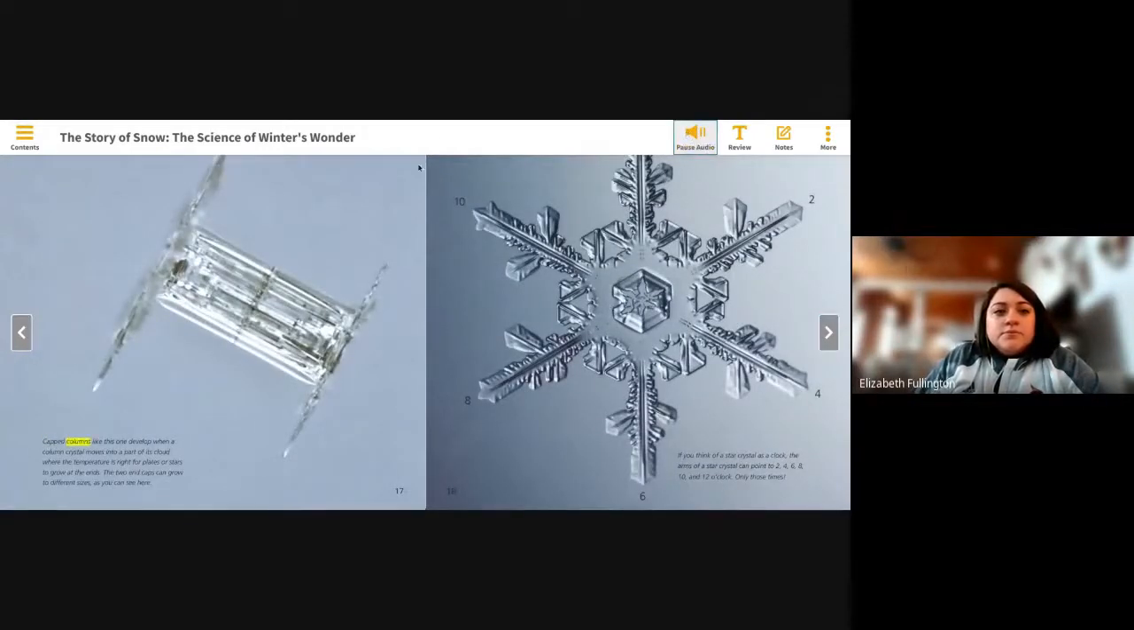Capped columns like this one develop when a column crystal moves into a part of its cloud where the temperature is right for plates or stars to grow at the ends. The 2 end caps can grow to different sizes, as you can see here. If you think of a star crystal as a clock, the arms of the star crystal can point to 2, 4, 6, 8, 10, and 12 o'clock.